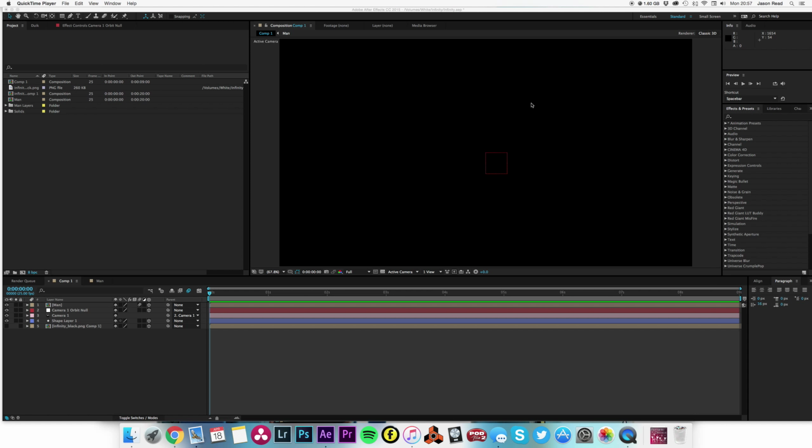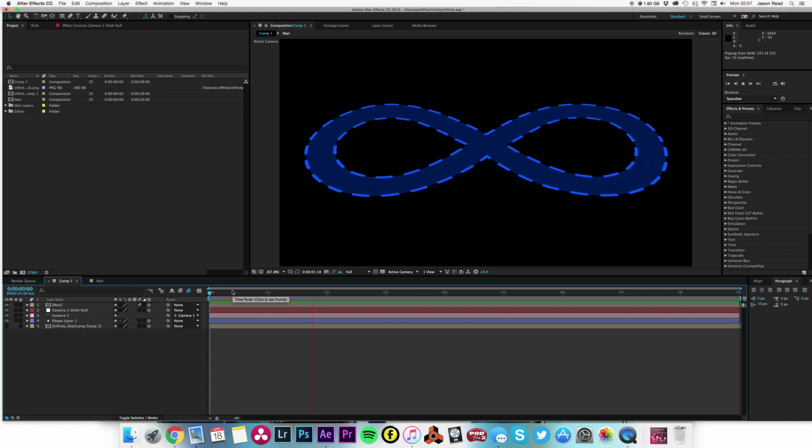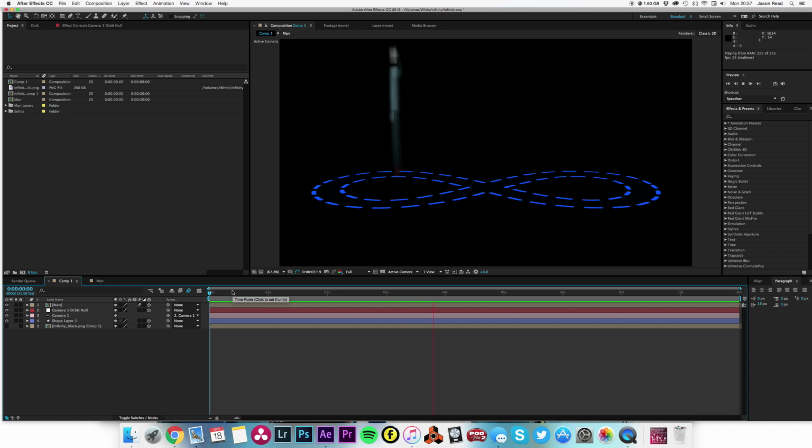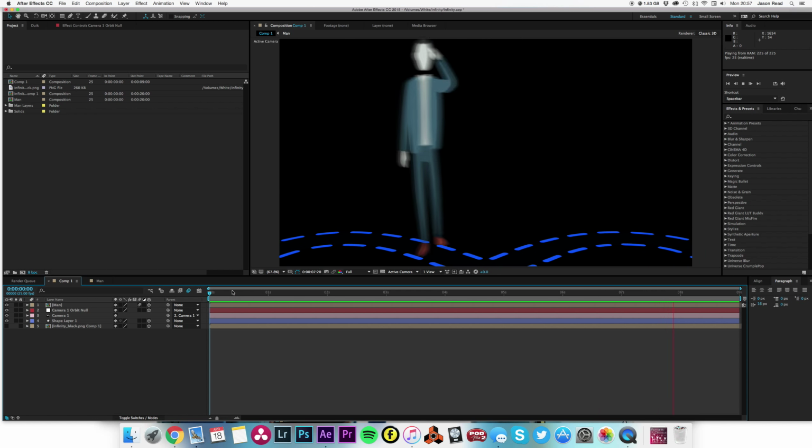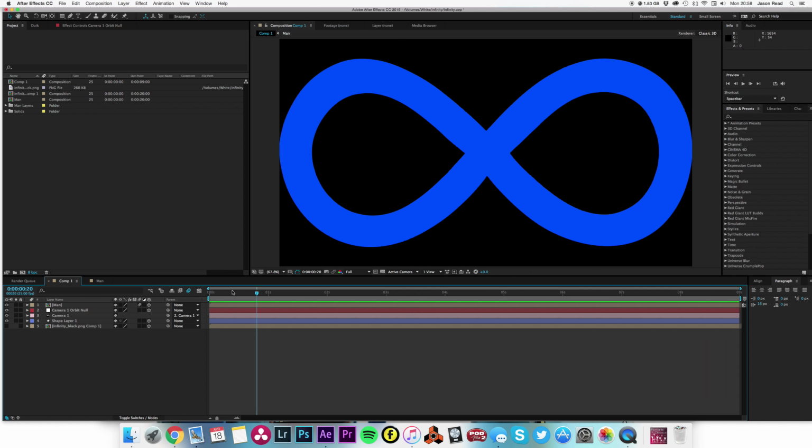Okay, so I've done a little animation. Here we go. Here's our loop. And it becomes some dashes, and there's a little chap, and he's going round for infinity. A little camera move, and bye bye. Okay, so we started with infinity. So let me break this down.